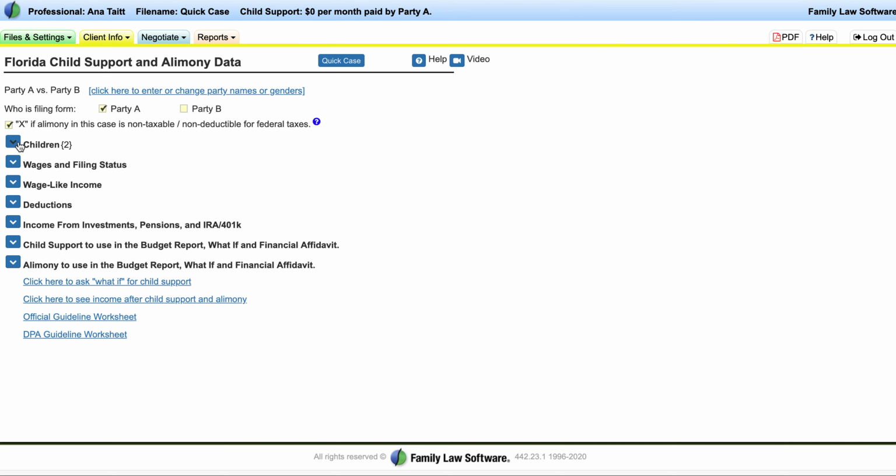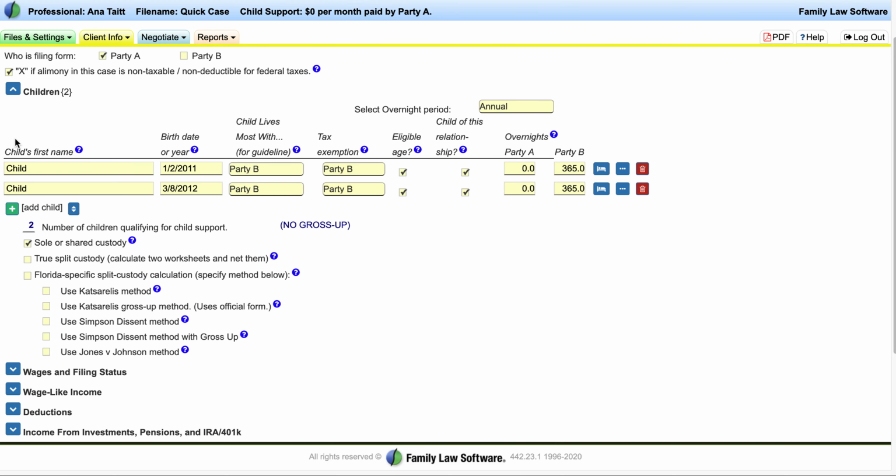To get started, add your children. So I'm opening up the children's folders. And right now I have 2 children, 1 and 2. I can easily add a third child, or I can remove children. Here, the name of the children, their date of births for step-down purposes. This information is based off of your overnights, but it can also be modified.